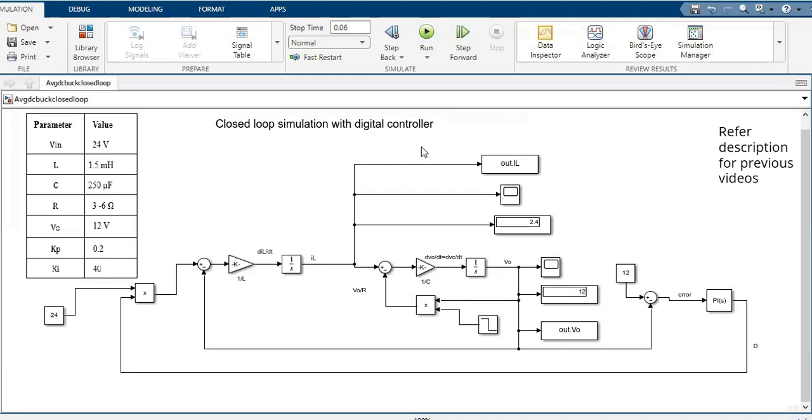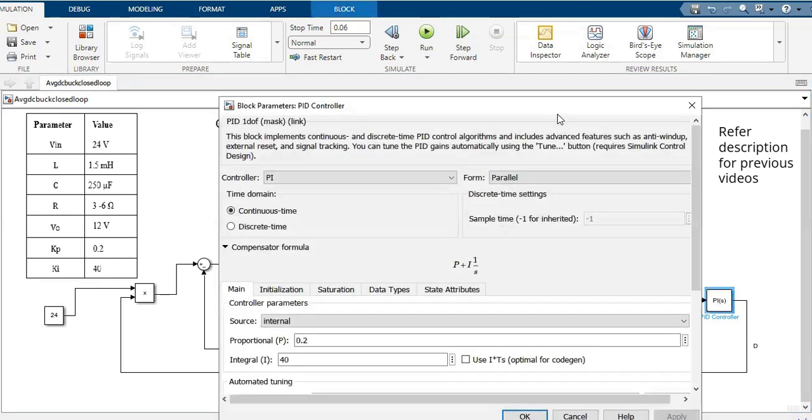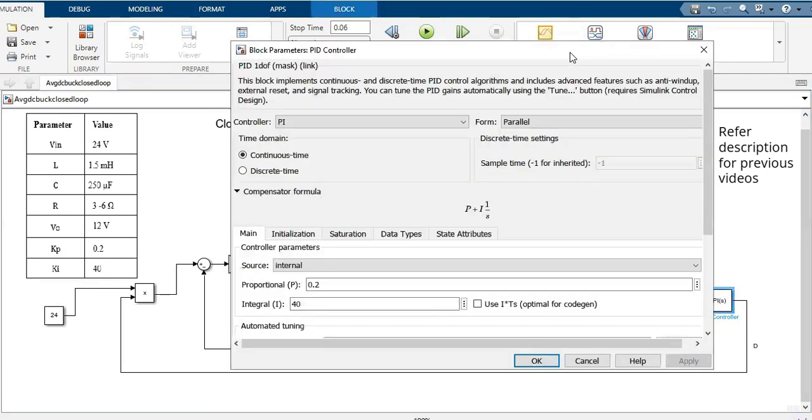Now, this is the closed loop model which we have constructed with the analog controller in the last video. Now we are going to have the closed loop simulation with the digital controller. So here, this is the analog controller. Let us click on this analog controller. You will have this controller block. There we have two options: continuous time and discrete time. If we choose continuous time, that will be your analog controller.